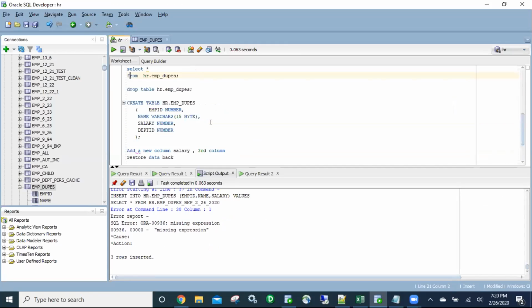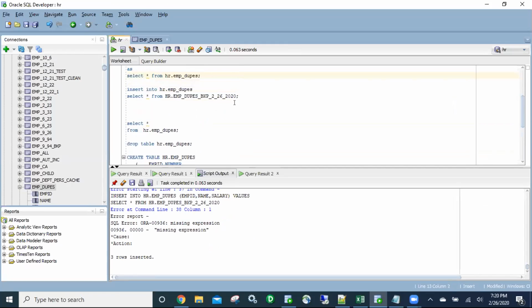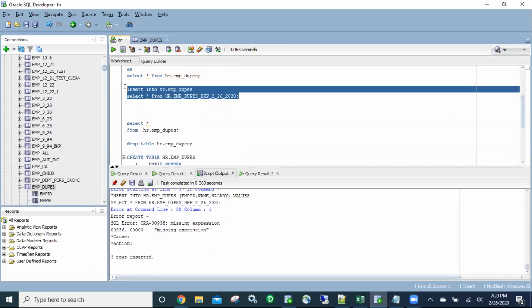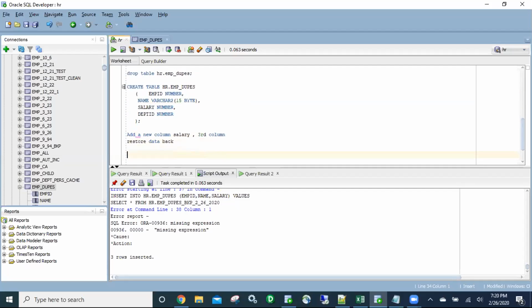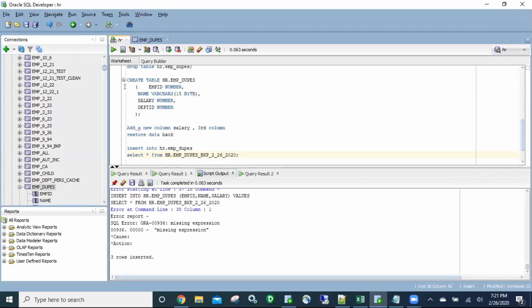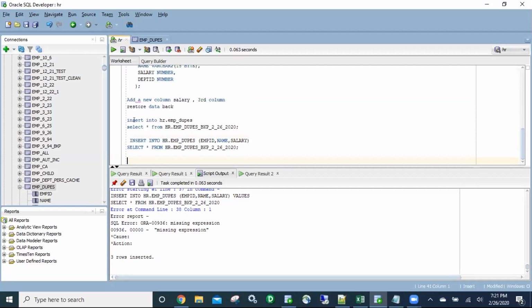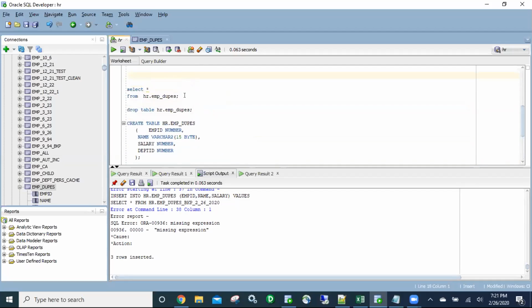Previously, how did I insert the data? When the number of columns were the same, this is how I did it previously. I'm doing the same thing, except now I have more columns, right? So I have to specify which column, which data goes into which column. So now let me do a select star on the table.